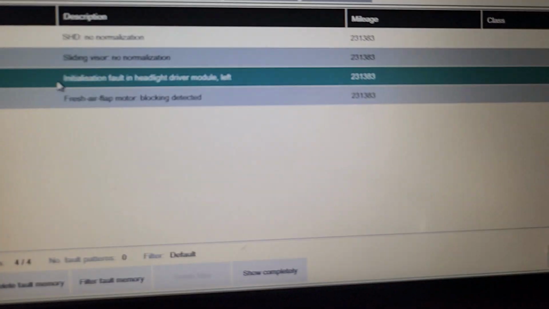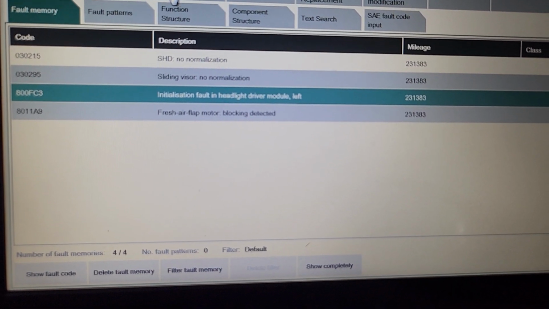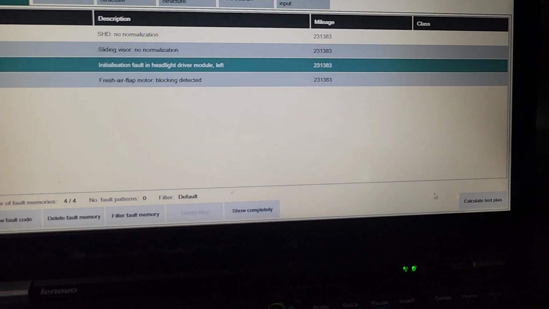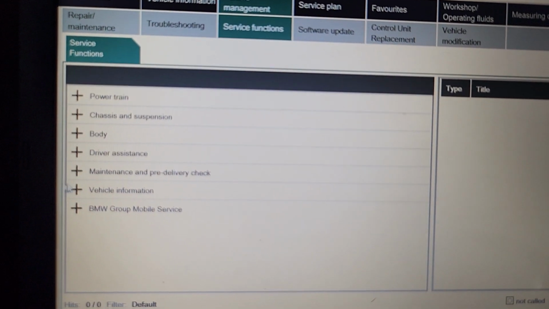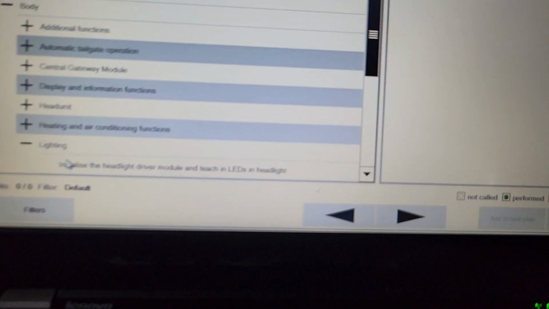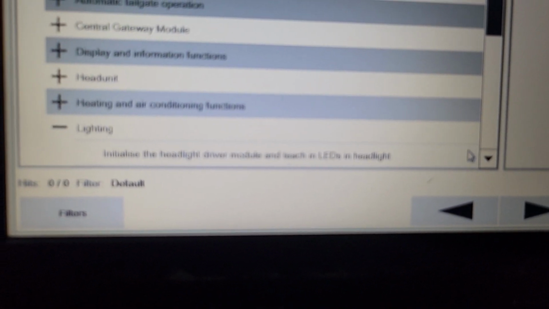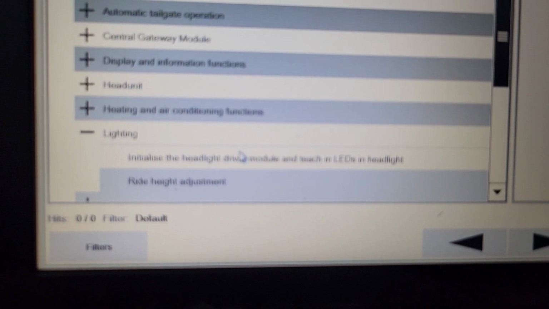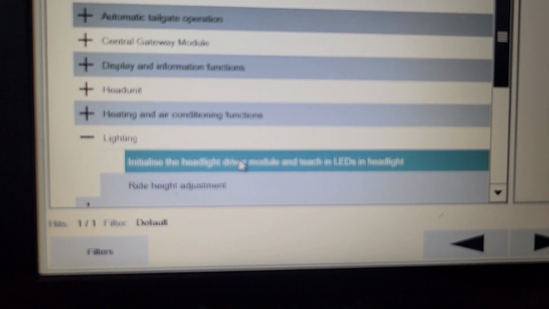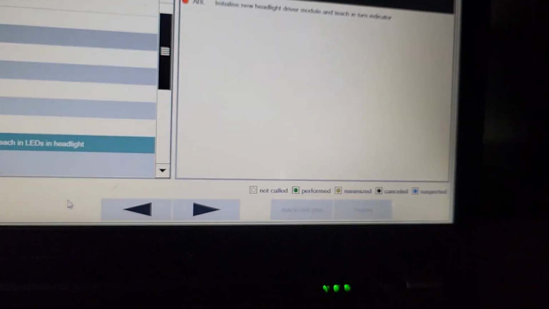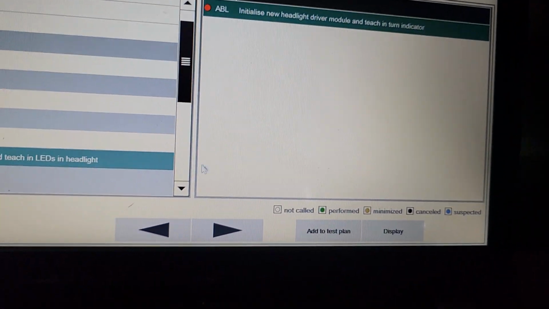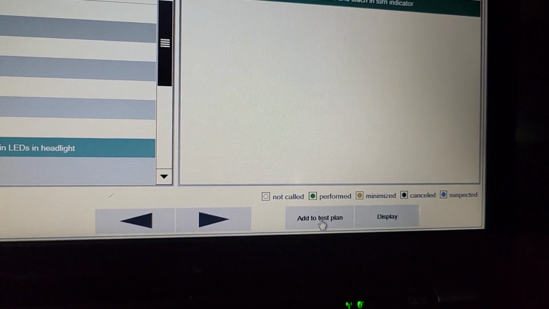So what you need to do here, before you go crazy, I don't want to go to test plan. Go to service function, and then here go to body, and go to head lighting, and then initialize the headlight drive module. See here, and then you click on it, and then go to add to test plan or display.